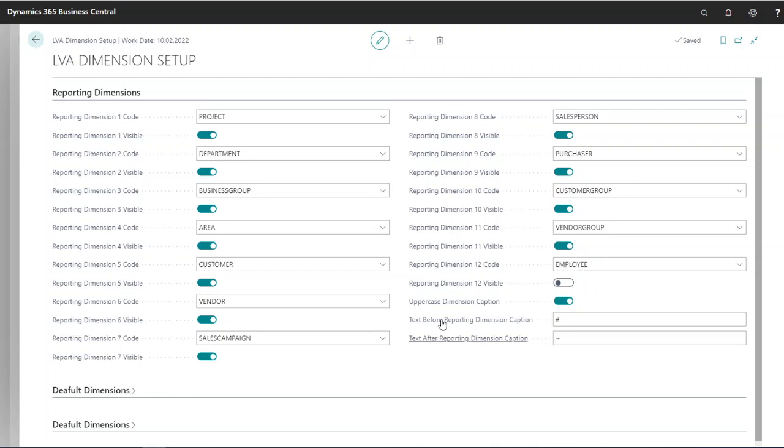Uppercase dimension caption means that column name is highlighted and all letters are printed as large. Text before or after reporting dimension caption means that these symbols are added before or after column caption to make it easier to define columns in lists.